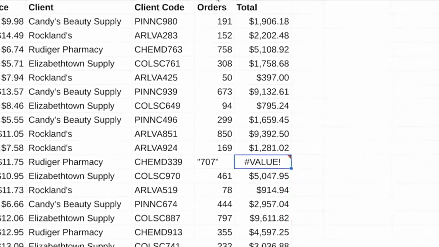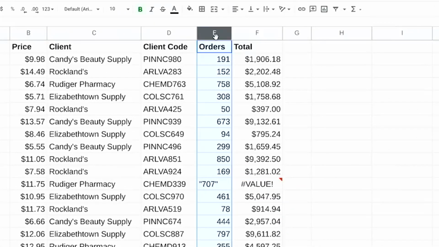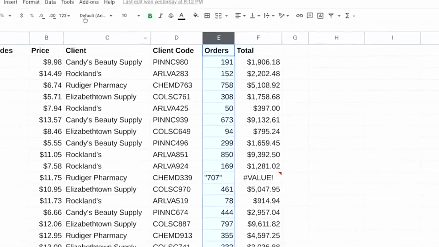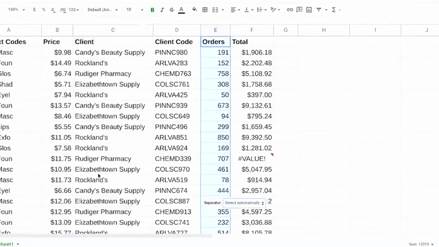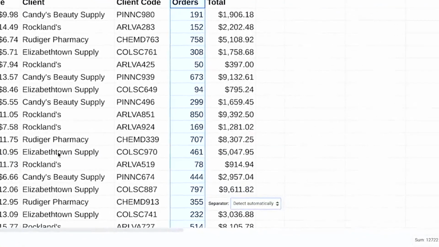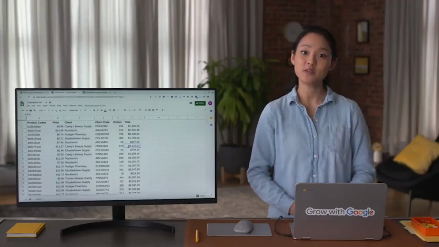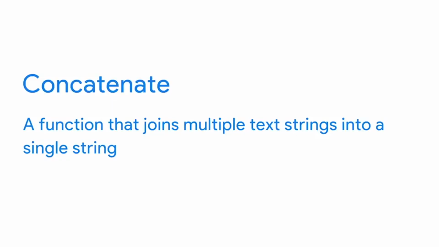But if we select the orders column and choose split text to columns, the error is resolved because now it can be treated as a number. Coming up, you'll learn about a tool that does just the opposite. Concatenate is a function that joins multiple text strings into a single string.